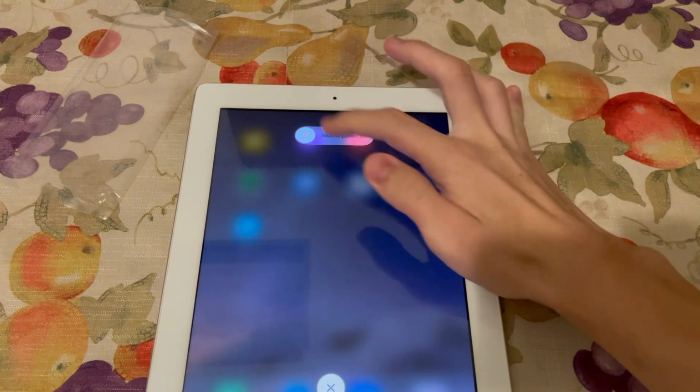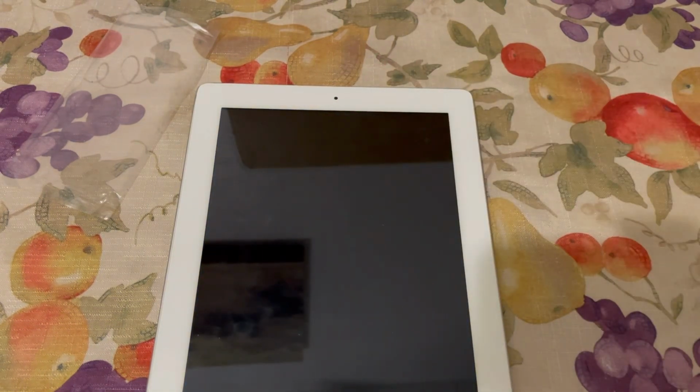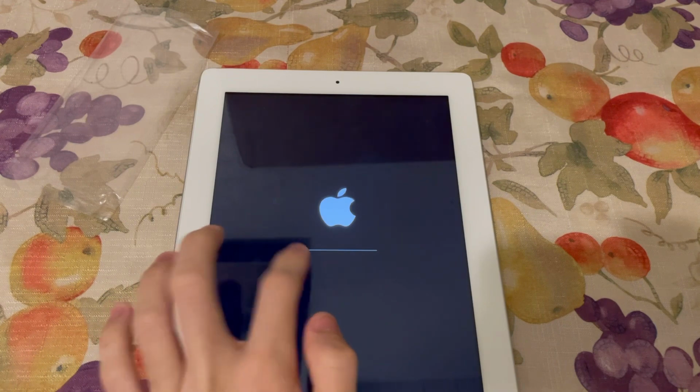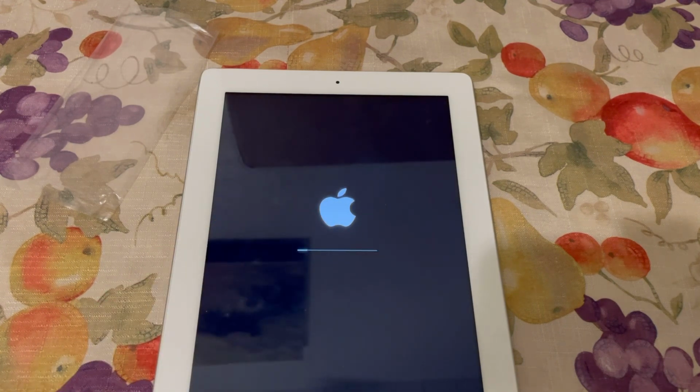All right, now you turn the device off, you restart the device. Oh yeah, also, when you turn it off and restart it, you'll see this thing going on. It's actually pretty normal.